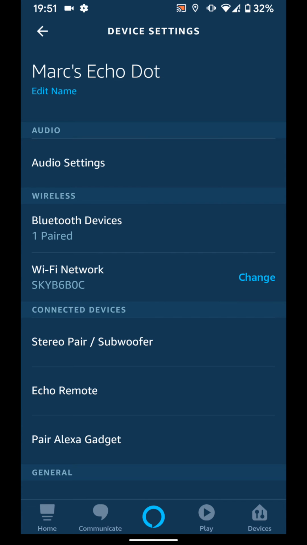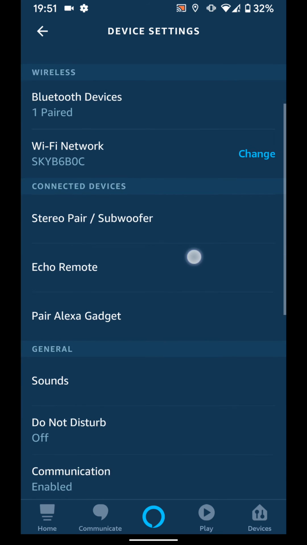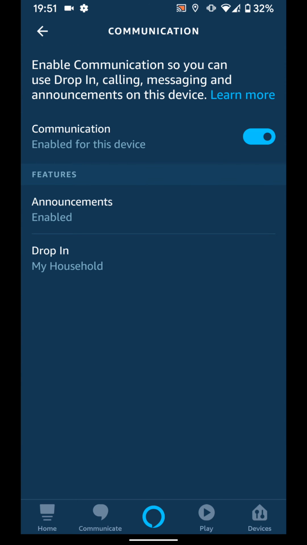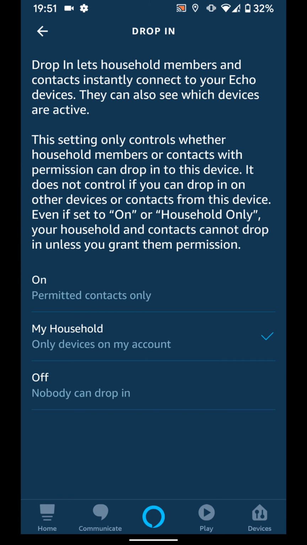Now tap on Communication. Tap on Drop-in. Now select the Off button. This should turn off Drop-in on your Echo device.